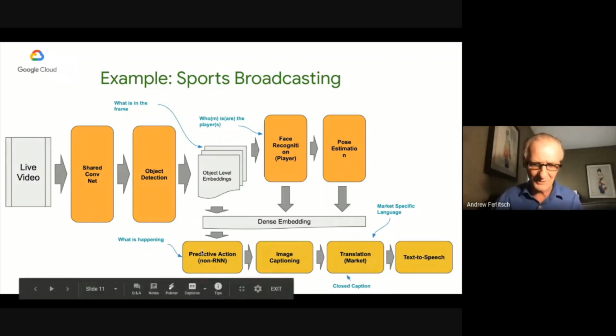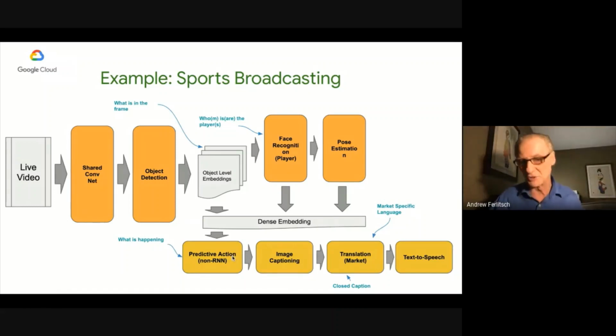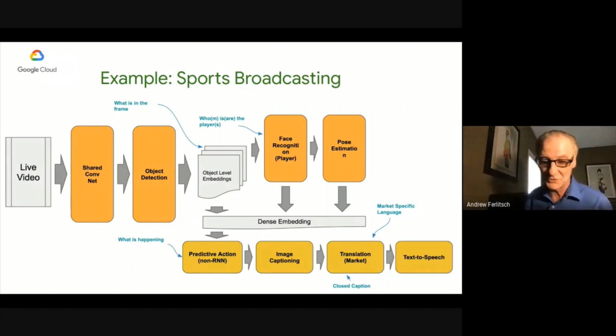That is now input to another sequence of models. For example, one that predicts the action. What action is the player doing? They're about to hit the ball. From that, you can automatically generate captions for the image. And once we have a caption, these broadcasters are in markets all over the world. So another model can translate those captions into the target language of the various regions being broadcast to. And then finally, we can automatically use another model to convert those captions to speech.